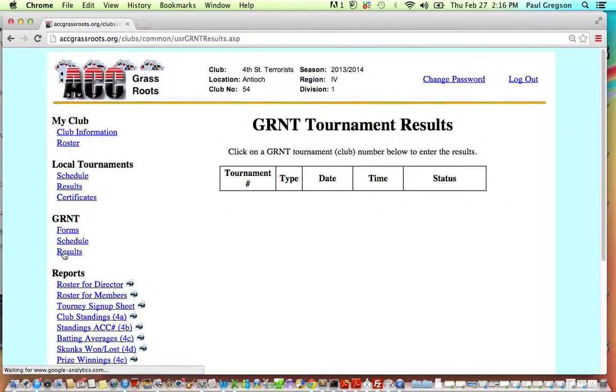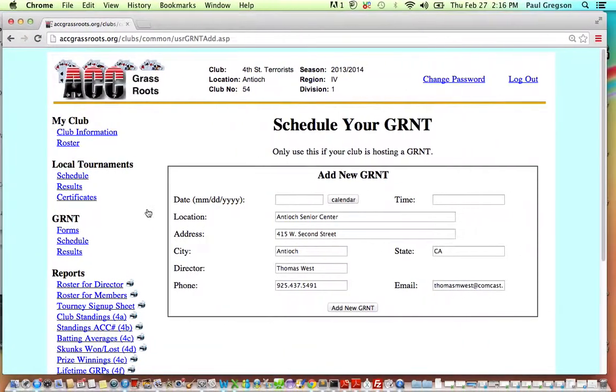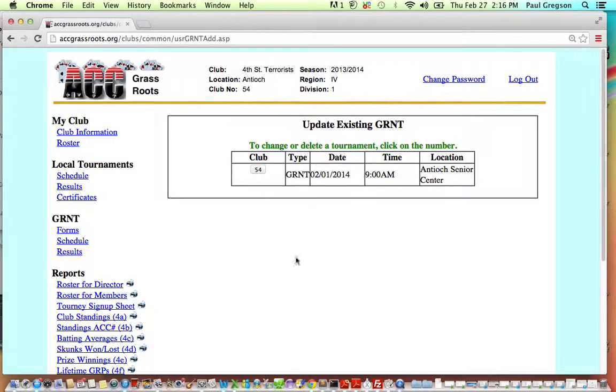So if I click on results, you'll notice to start with that there isn't anything there. You'll only be able to take an action here if you first scheduled your GRNT. So in this case, I haven't yet scheduled my GRNT. So I'm going to click on schedule, and I'm going to enter a date and time for my GRNT. You may have already done this previously, but if you haven't done this yet, you need to start here. So I'm going to go ahead and schedule my GRNT.